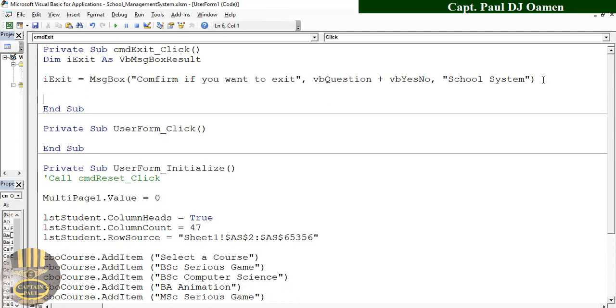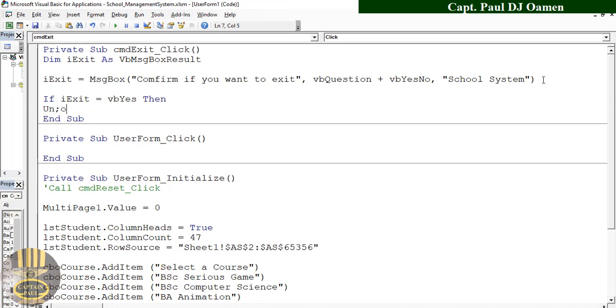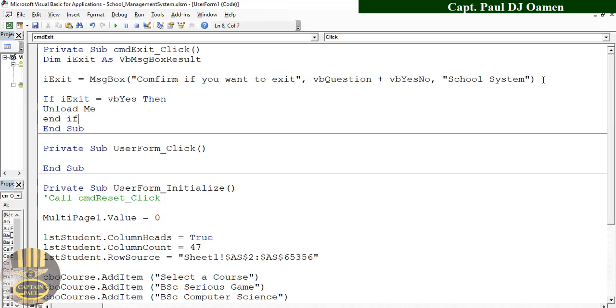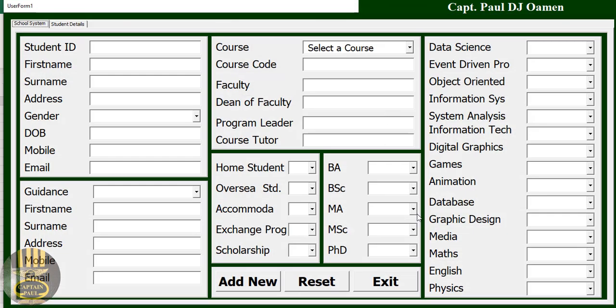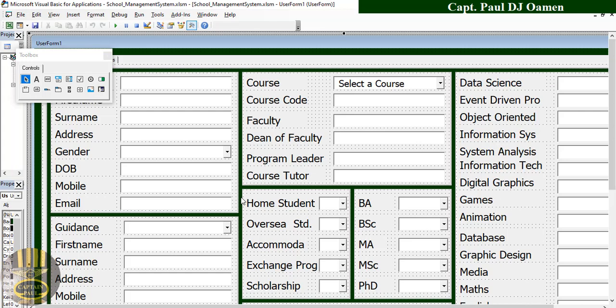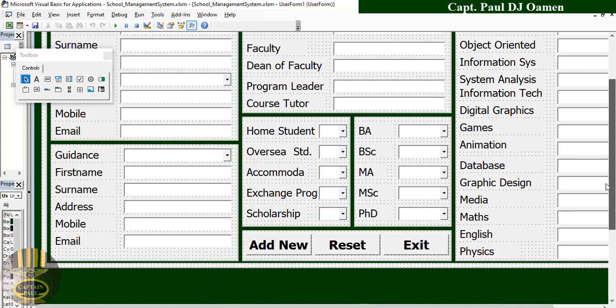Now the next thing is I'm going to use an if statement. If I exit equals VBS, then unload me. Unload me. End if. There. That is taken care of. Run the program. Try that out. Nope. Try that. Yes.